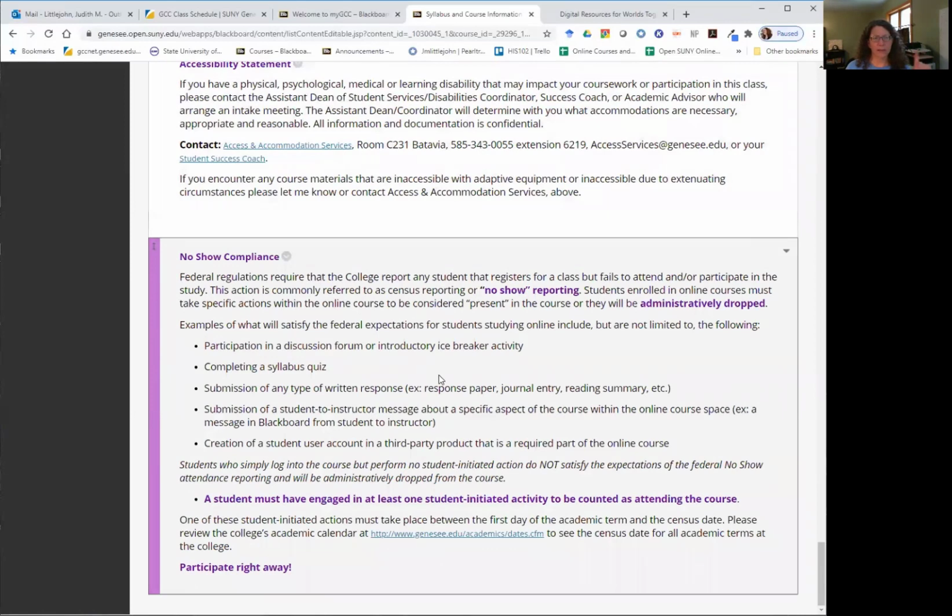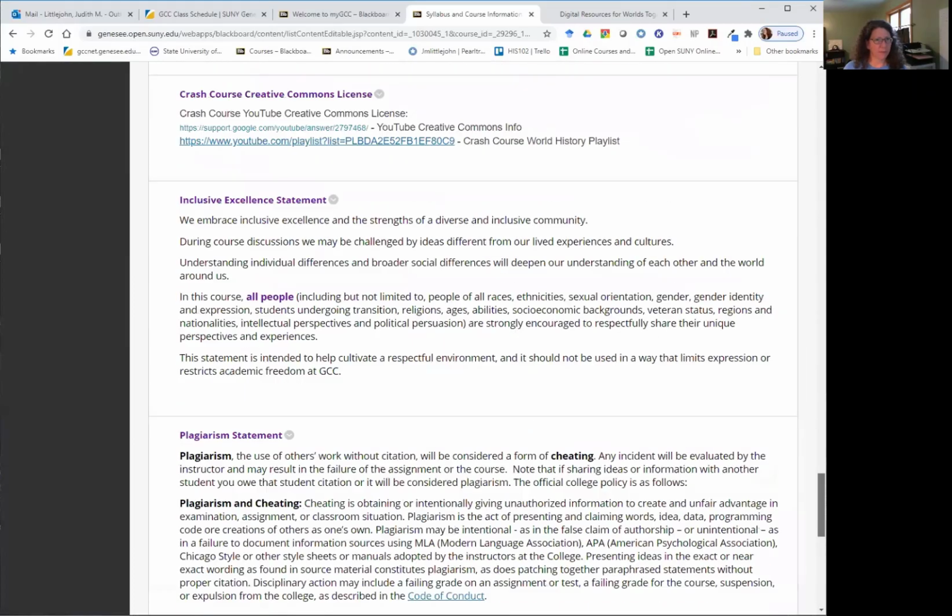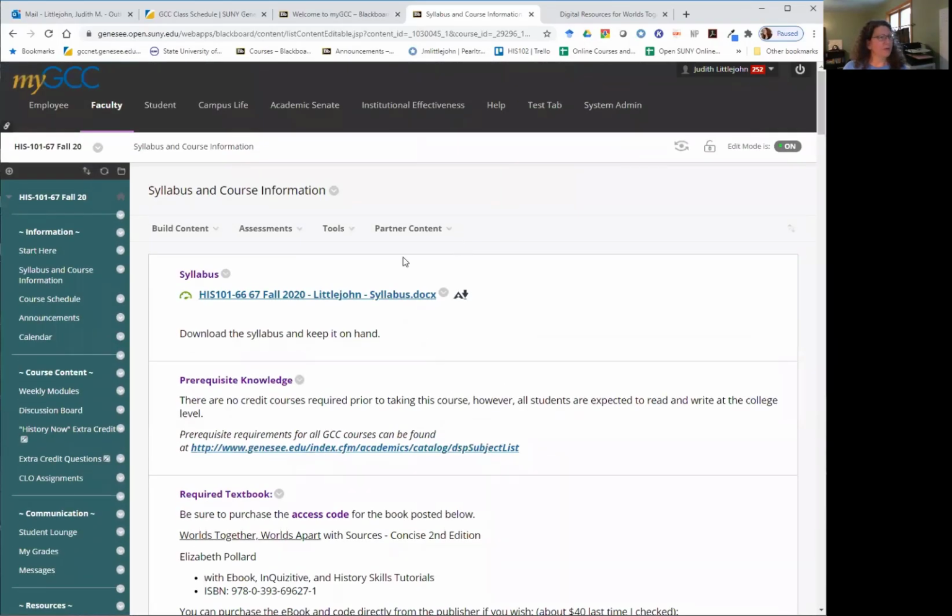And no-show compliance is a federal standard that we have to follow, where you have to take some sort of action in a course before the census date, which I think is in week 3 or 4. You have to do something that is gradable, or else you get thrown out of the course administratively, and it's out of my hands if that happens. So that's our course information.